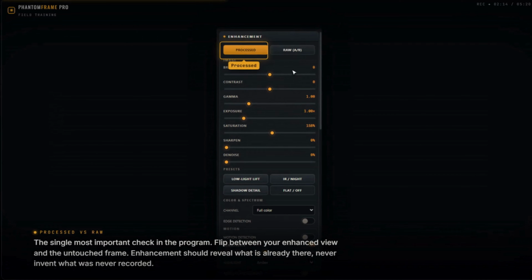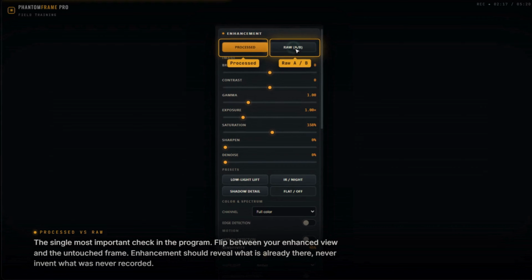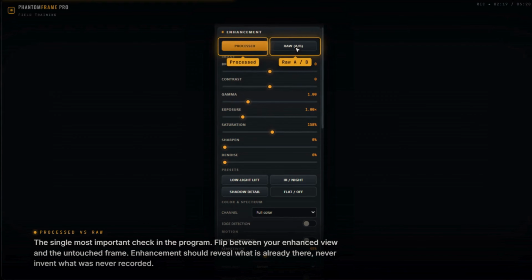The single most important check in the program. Flip between your enhanced view and the untouched frame. Enhancement should reveal what is already there. Never invent what was never recorded.